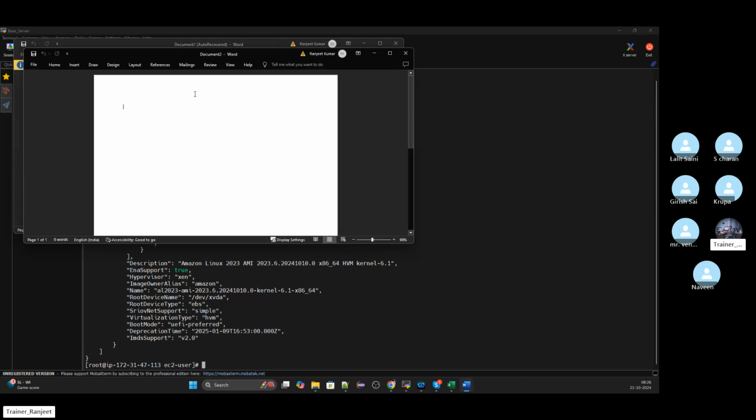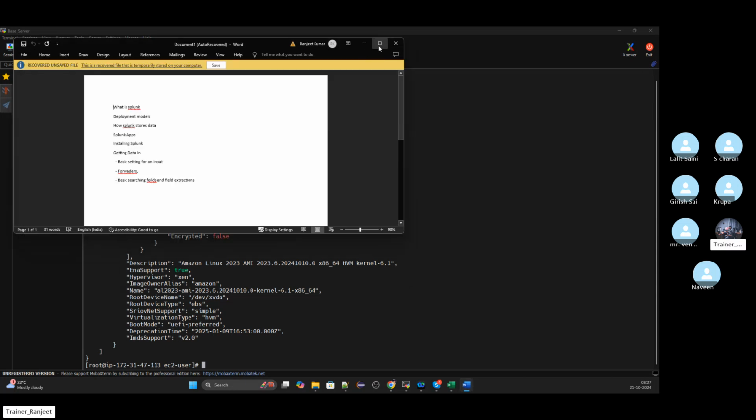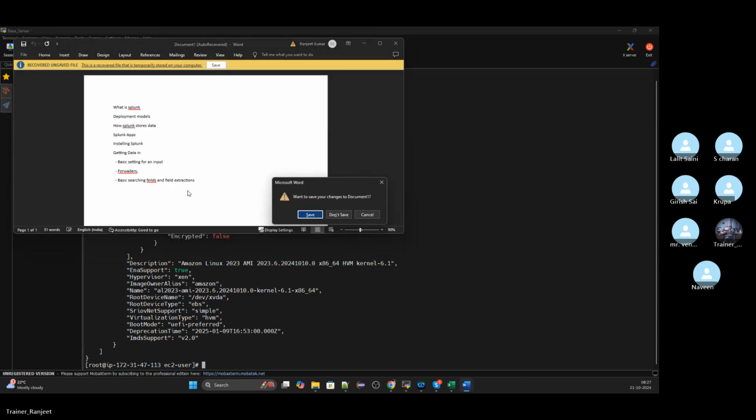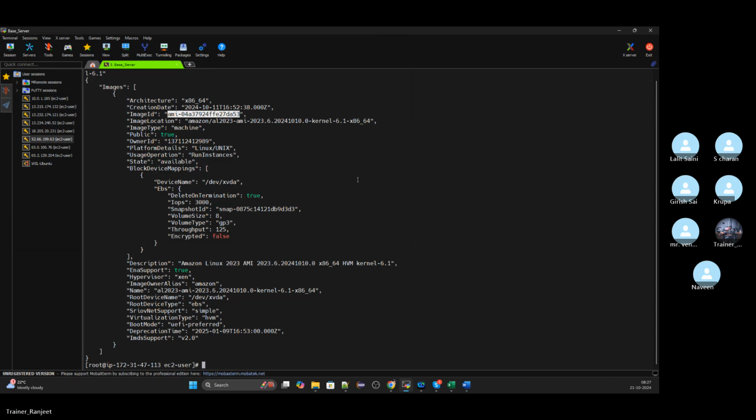AMI ID. Remember, this is your AMI ID, a unique ID for your EC2 instance. Keep this file saved. So this is the AMI ID, you got it.